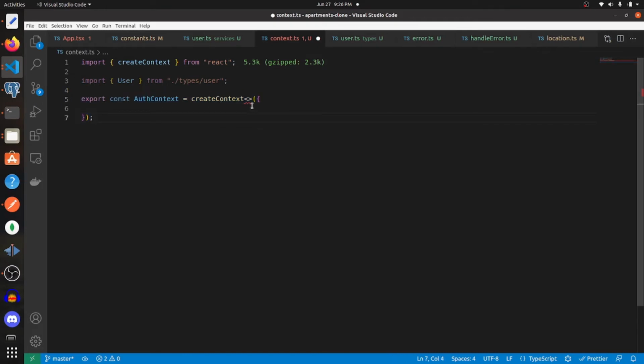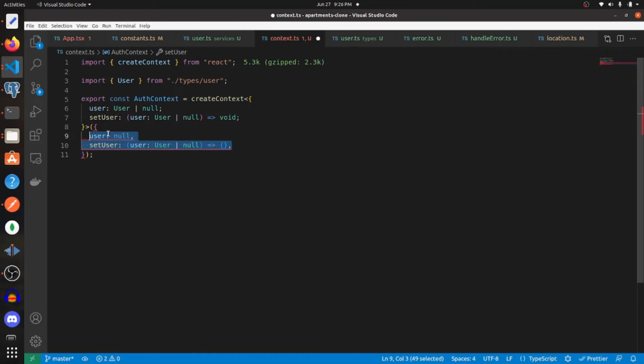And we're going to call createContext. The type is going to be an object here. So let's create that. It's going to be user, which will either be User or null, and then setUser, which will take in a User or null, and that's going to return void. Now within the createContext, we need to pass in user, which is going to be null at first, and then this function, which is just going to be an empty function.